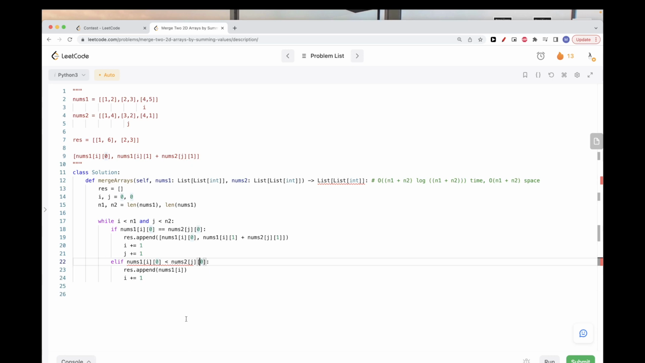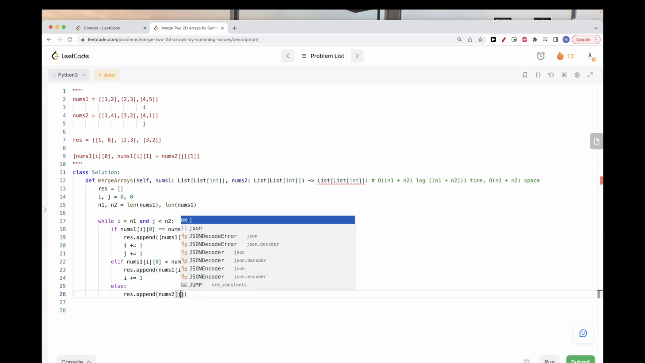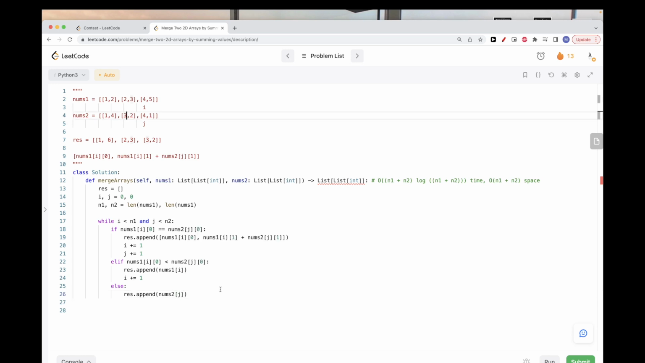So that should be it there. Now, otherwise, that means that we are in this case. So here 4 is bigger, so this 3 is bigger. That means we want to add this to the result and move j here, right? So that's exactly what we are going to do. Then we are going to just add nums2 at j. It's the one that we want to add because that's the smaller one. And then we want to increment j.